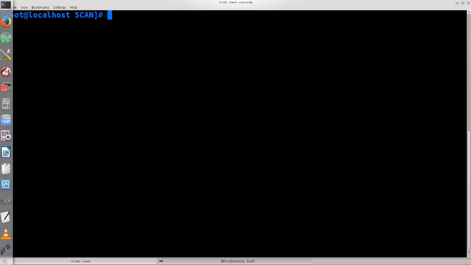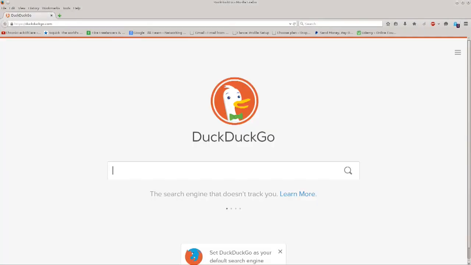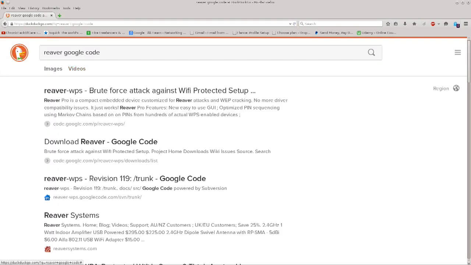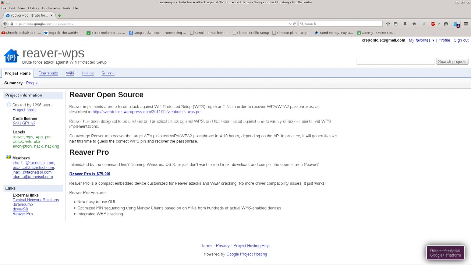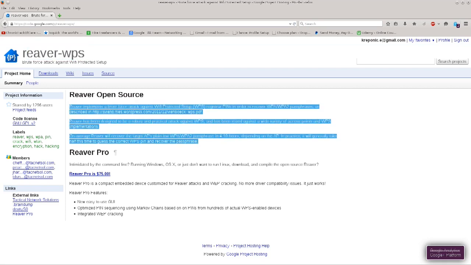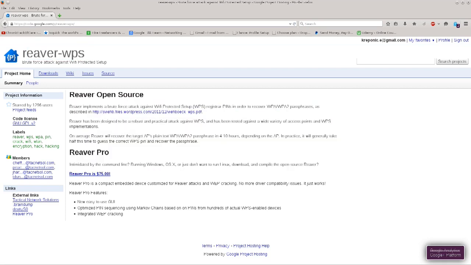And let's just go ahead, open up my favorite browser, which is Firefox. You can open whatever you wish. Type in Reaver Google Code. Should pop up. Yep, this is it. There we go. Now we are on Google Code website where we have Reaver VPS. You have a description here, and you have a Pro version here.